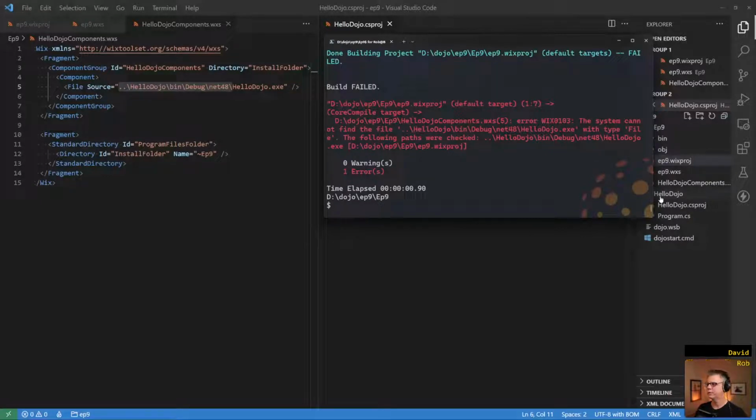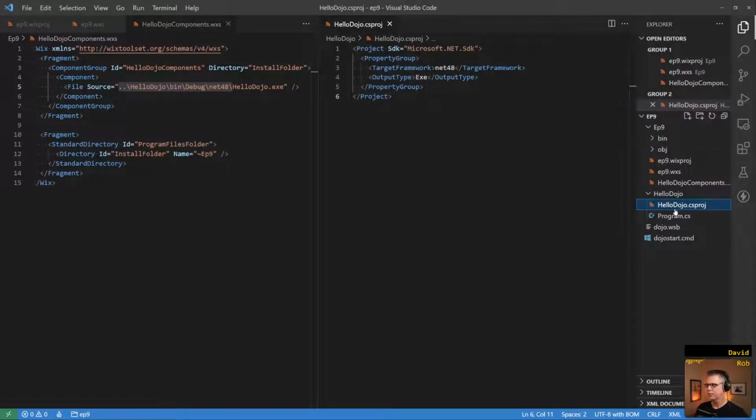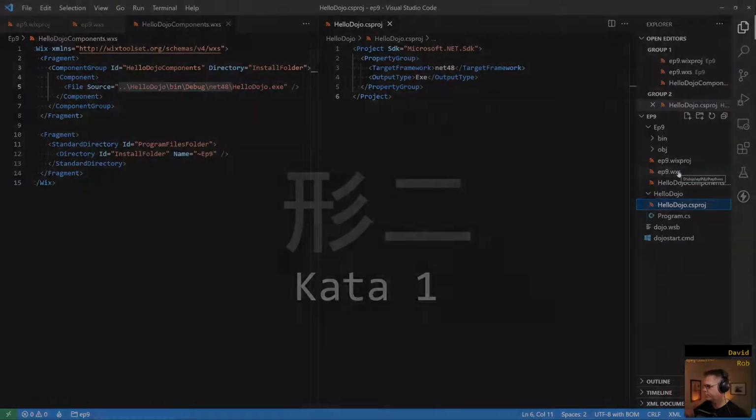So now, what does that mean I have to do? I have to go build this guy first before I build this WiX project. And I have to remember now the ordering to do that. And it turns out msbuild can do that for me. So that's what kata 1 is. Let's go over to kata 1. Okay.